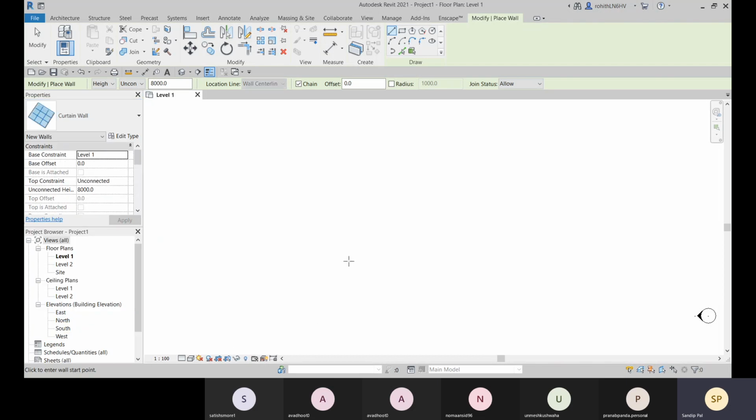With this curtain wall, you can choose to create a curtain panel. You can define what the height will be, and like wall properties, here you can define the base offset. These are your instance properties. Here you can choose whether the cross section will be vertical or slanted. You can make it slanted. So you get this option, and let's start placing it.